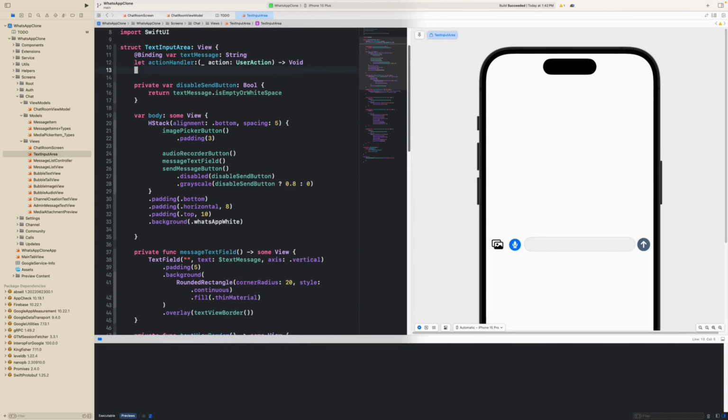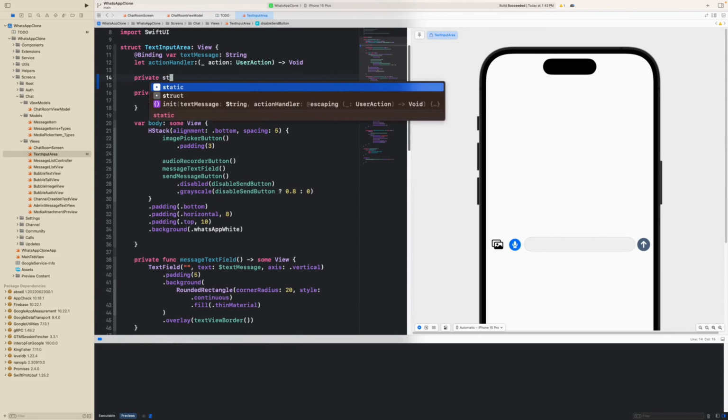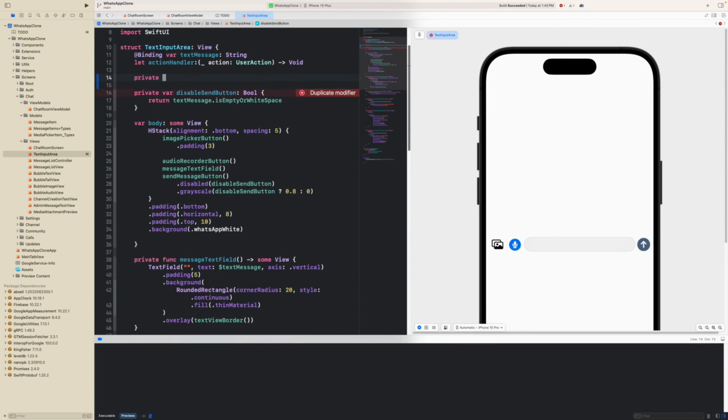And I'm just going to come right up here and create a state variable, @State private var. And we're going to call it recording. We want to know if a user is currently recording an audio.